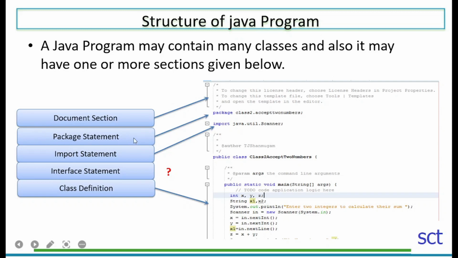The next section is the packaging section, which is used to package more than one class, like packages and sub packages, etc. We are going to see how to package our Java program in the upcoming slides or upcoming videos.